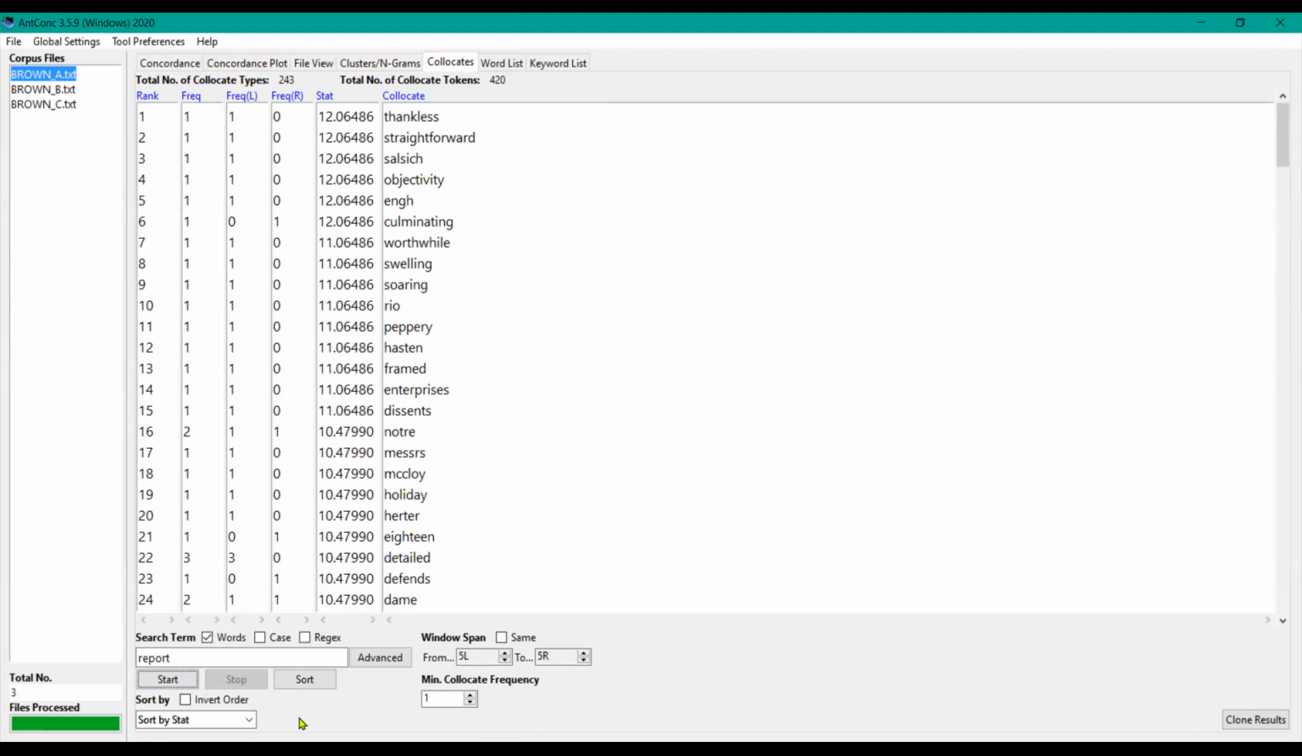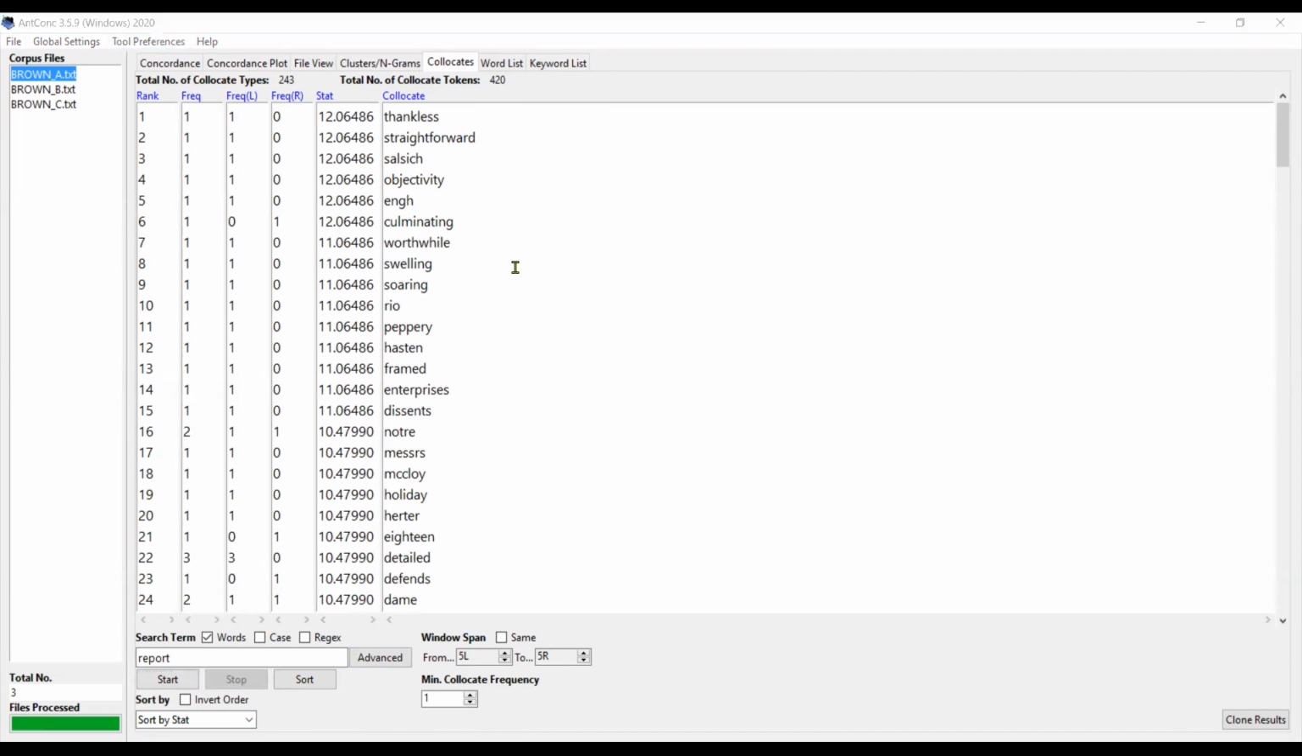So what is the statistic that we're using here? Well, in order to find that out, you have to go up to Tool Preferences, and then go to Collocates, and look at your options here. So MI is sort of the default. That's the strength of association. I'm sure there's an algorithm involved in that.